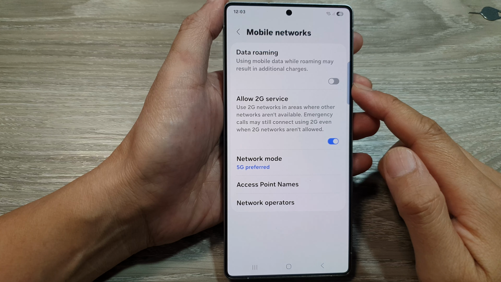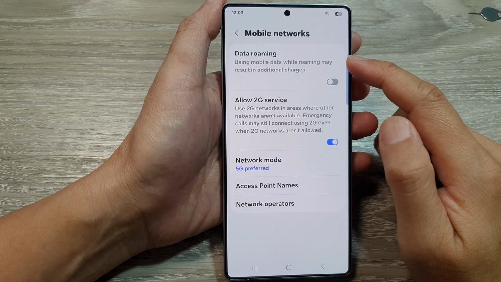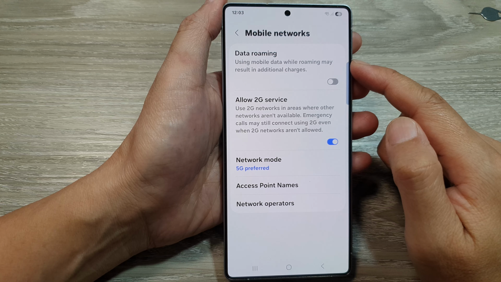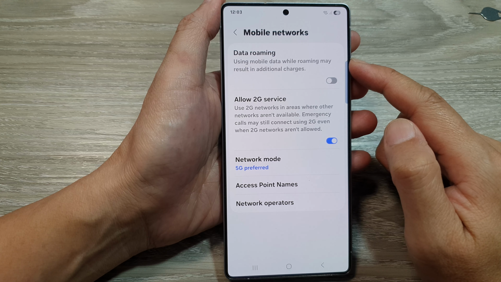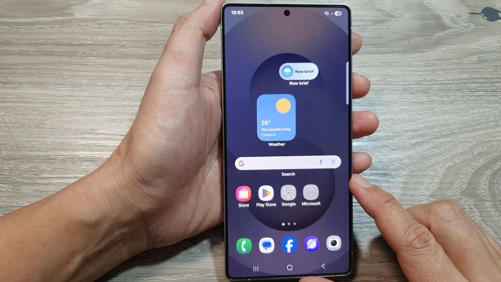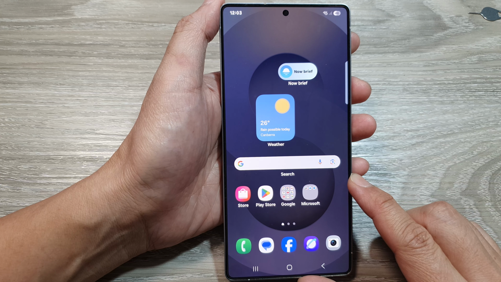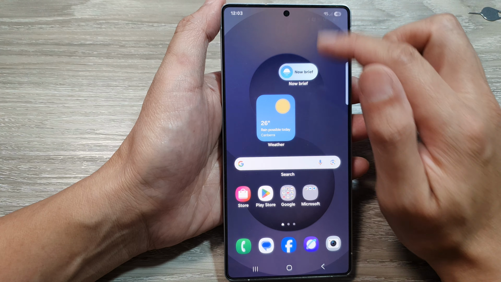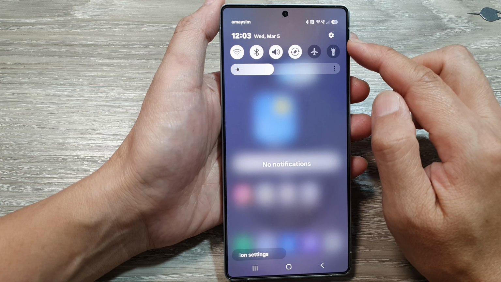How to turn on or turn off mobile data roaming on the Samsung Galaxy S25 series. First, tap on the home button to return back to the home screen. Now from the home screen, swipe down at the top to open up quick settings.